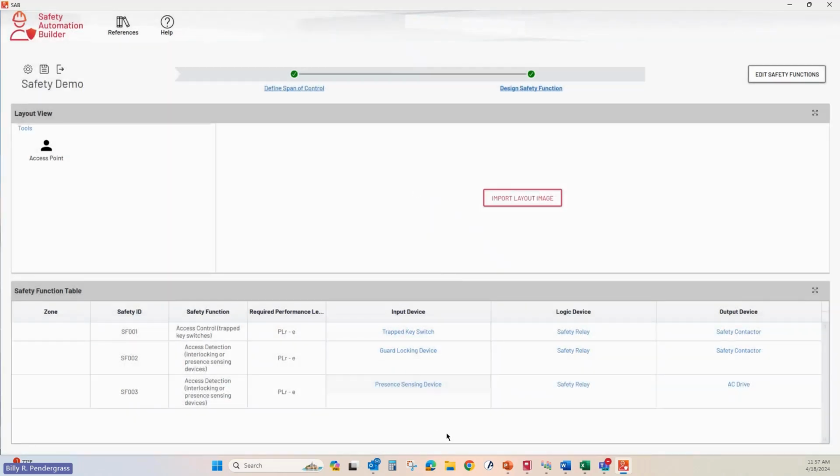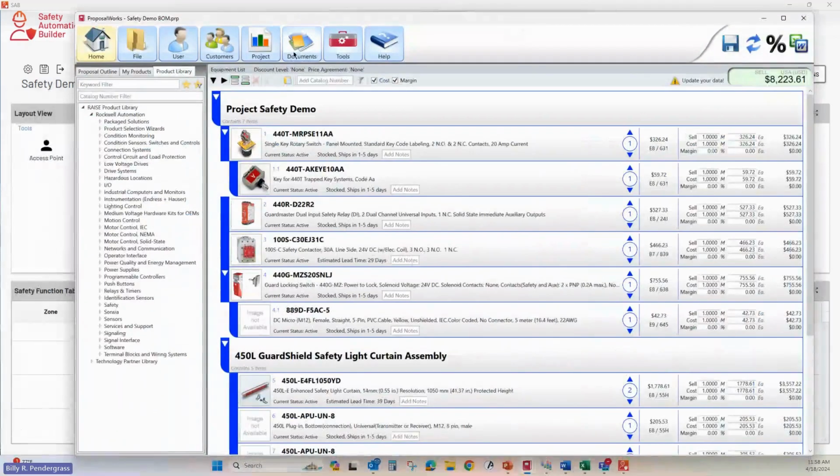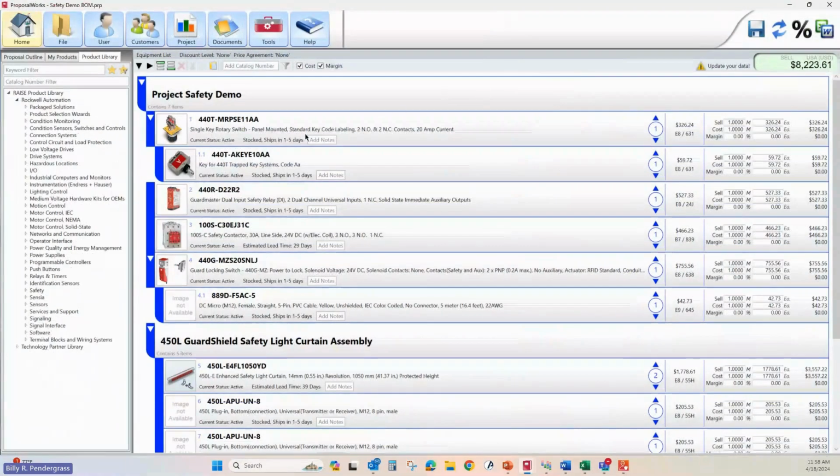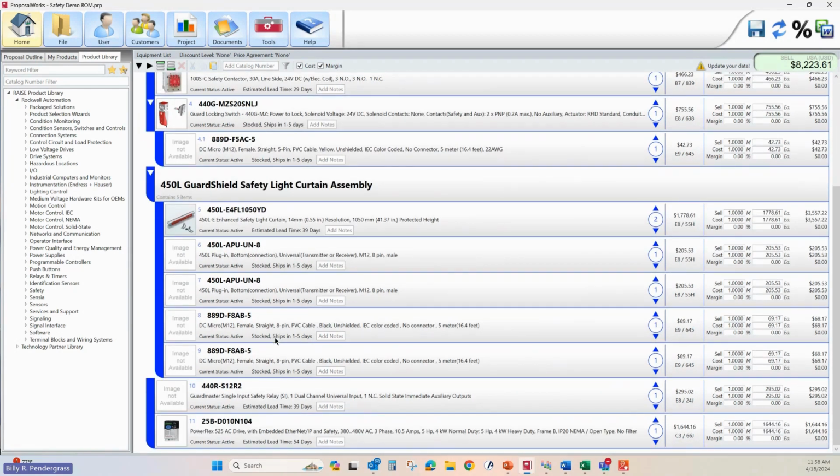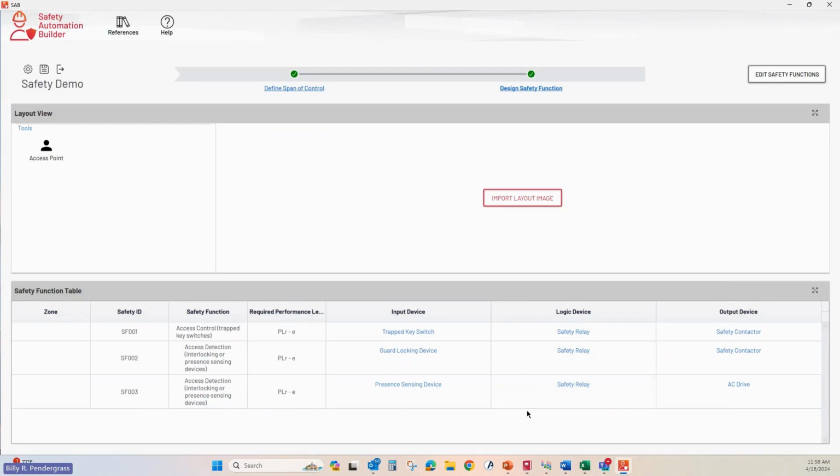Let's take a look at some of those. Here's where it generated our full bill of material with our rotary switch, our key, our safety relay, our safety contactors, and the guard locking device. See below, it also got our light curtains as well, and our drive. Let's take a look at some of the documentation that it created.